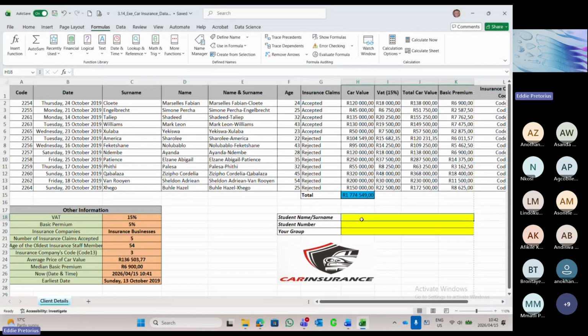Obviously, over here, you type your name, your surname, your student number, and your FT, ECP, whatever, A, B, C, your group. Obviously, my students, group A if full-time, group B full-time, group C full-time. So you can type that in over there. That's straightforward, easy peasy. What else? Let's see.